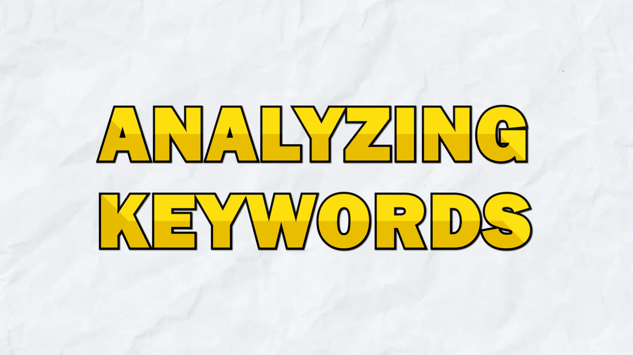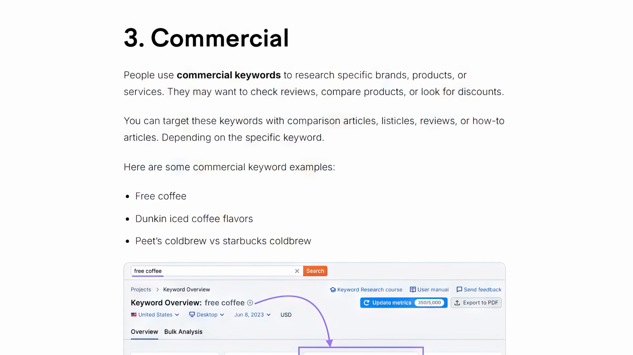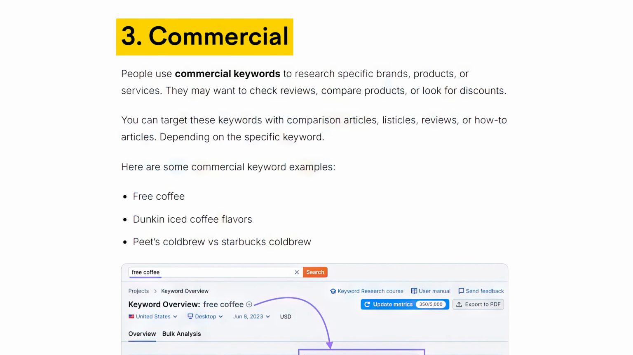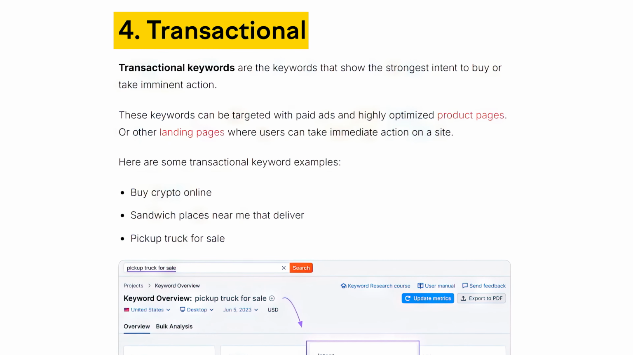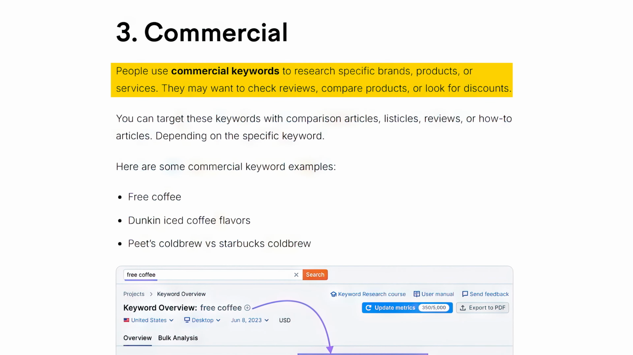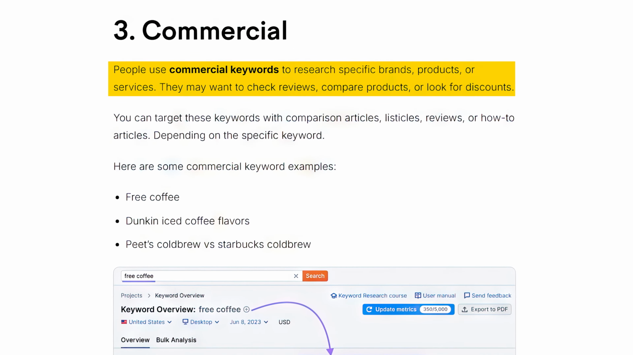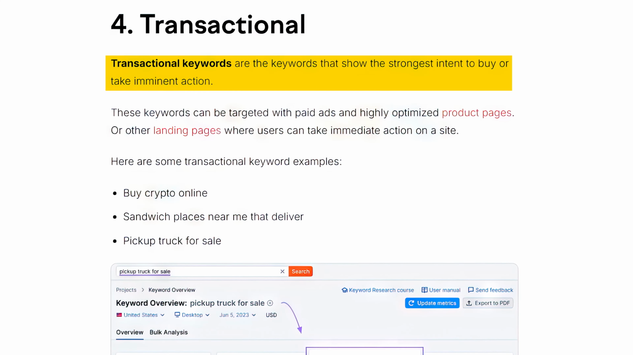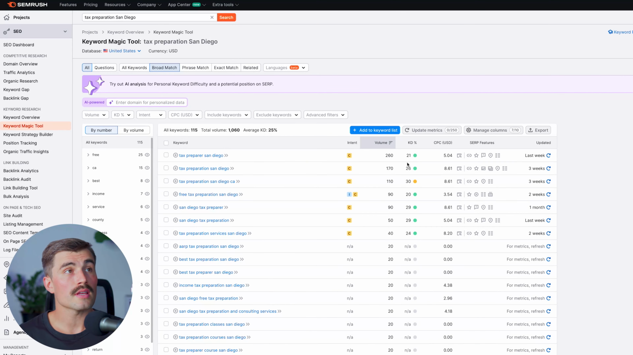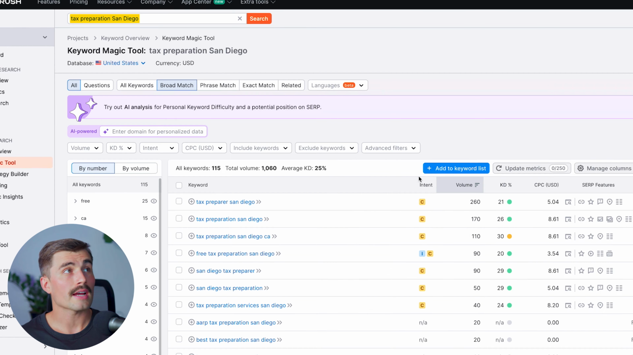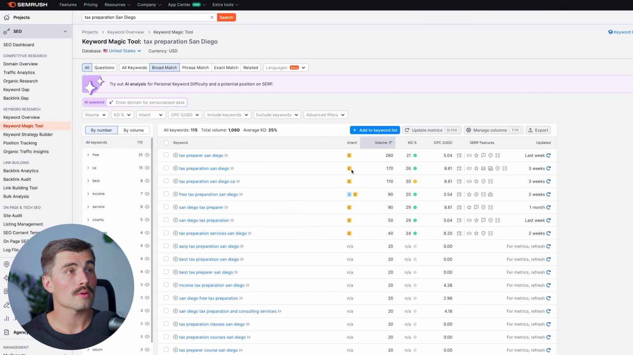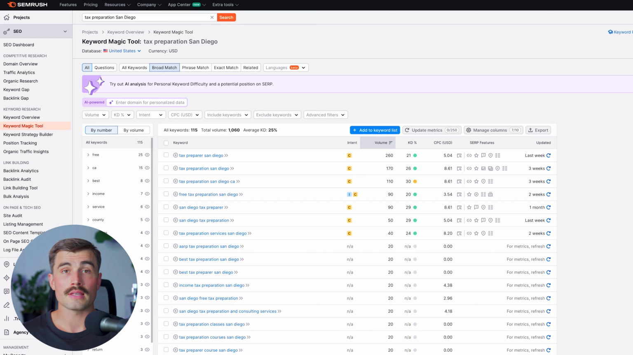So analyzing keywords. Intent tells you why people are searching for that keyword. And there are several types of search intents, but for local businesses, you want to focus on commercial or C and transactional or T intents. Commercial intent means that people are looking into different brands or services, and transactional intent means that they're pretty much ready to buy. So here in Semrush, you'll find that right here under the intent. And for this example, I typed in tax preparation, San Diego, and here we can see a lot of these are at the C or the commercial intent, which for this example is a good thing.